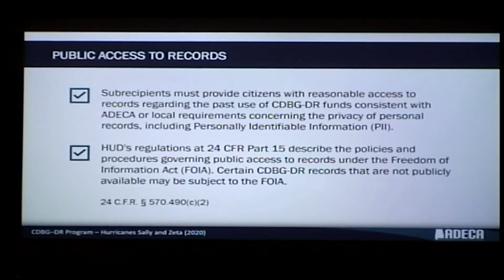Subrecipients must provide citizens with reasonable access to records regarding the past use of DR funds, consistent with ADECA or local requirements concerning the privacy of personal records, including personally identifiable information, PII. HUD's regulations at 24 CFR Part 15 describe the policies and procedures governing public access to records under the Freedom of Information Act. Certain DR records that are not publicly available may be subject to the FOIA, and this can be found at 24 CFR 570.490(c)(2).